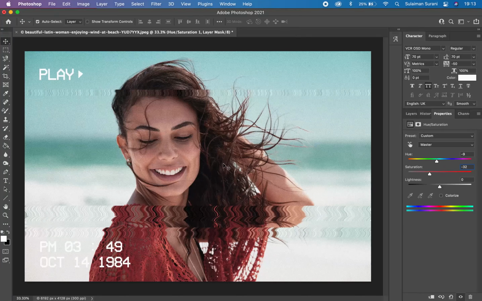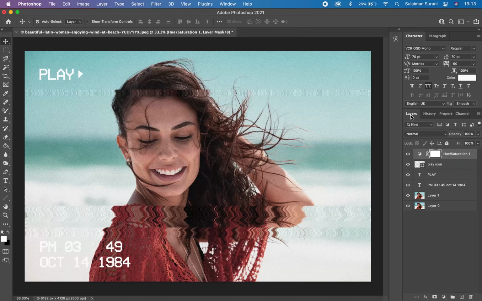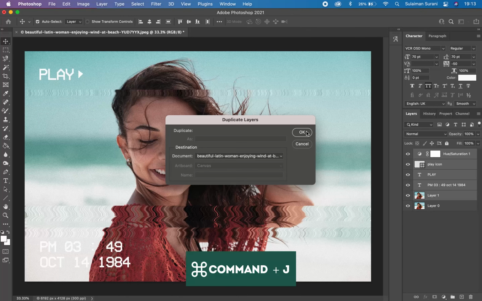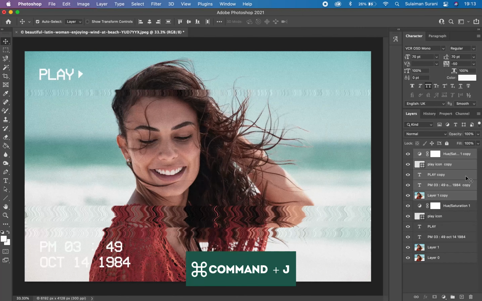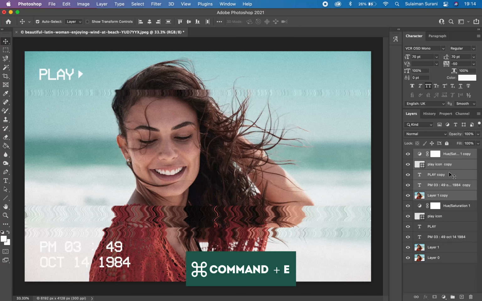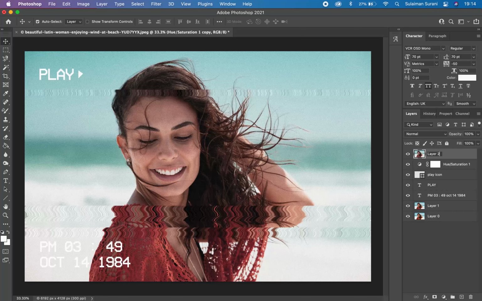Right, so you can see the instant effect here. My hue, I'm going to bring down to -9. Saturation to -32. And I'm going to go back to my layer panel. I'm going to select all my layers except for layer 0. I'm going to right click and duplicate layers, or just Command J on the keyboard, and I'm going to merge all these new layers together. Just Command E on the keyboard. So I'm going to merge, and I'm going to call this layer 2.